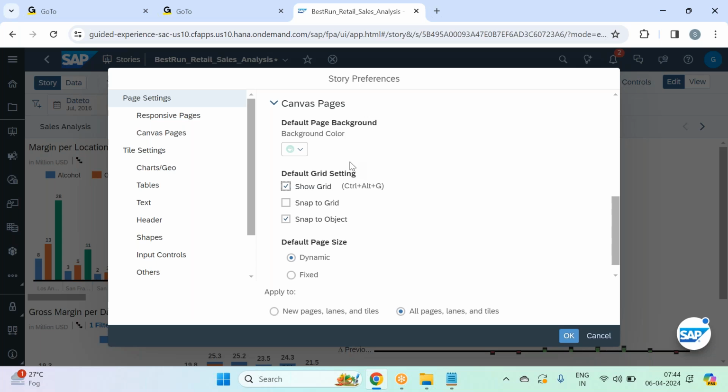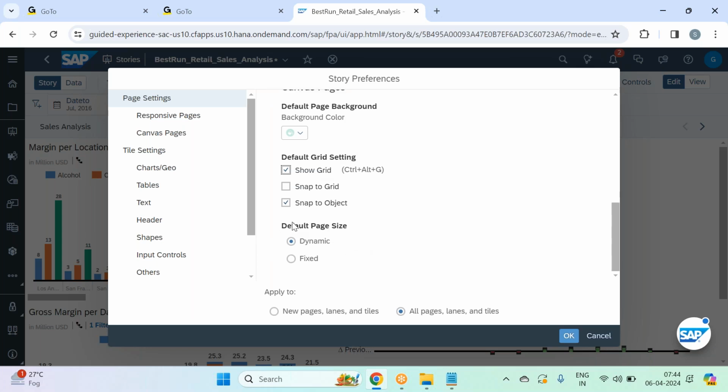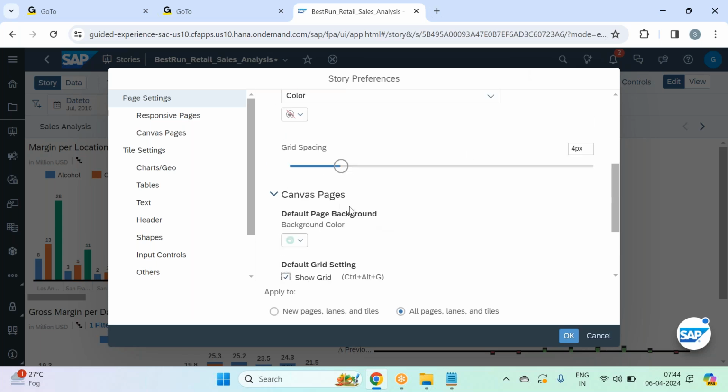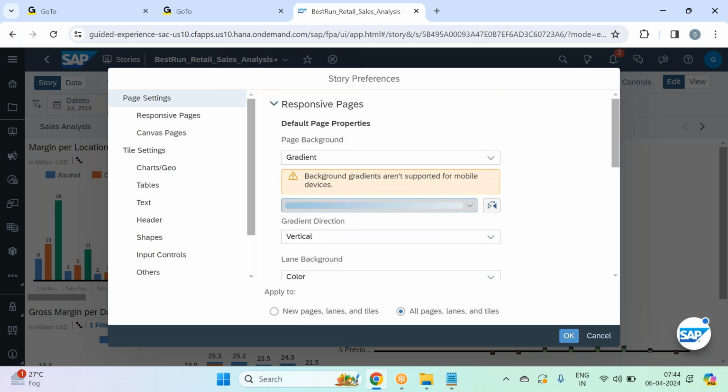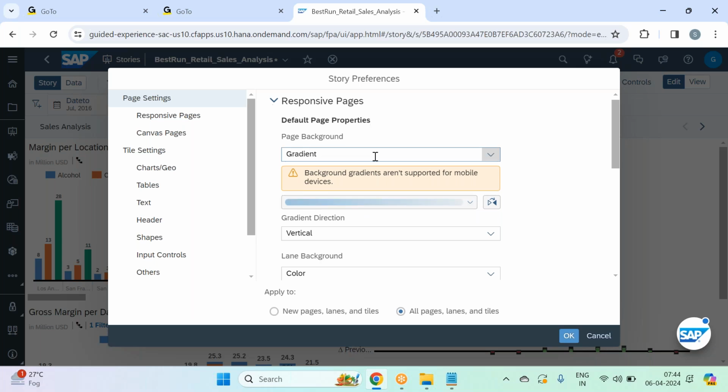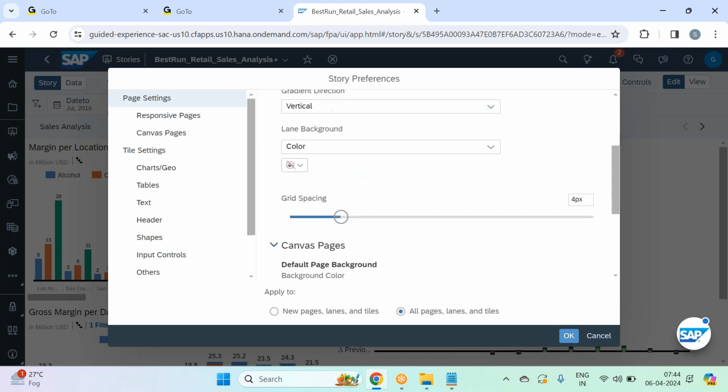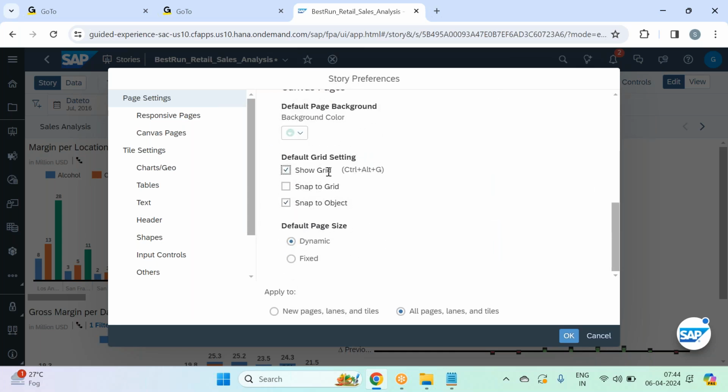If I use the option show grid, it will show small grids on the page. And your page size is by default dynamic. Dynamic means as you keep adding more widgets, the page size will increase. So I created responsive and canvas page settings, I gave background colors to the responsive and canvas pages, and I also added grid.